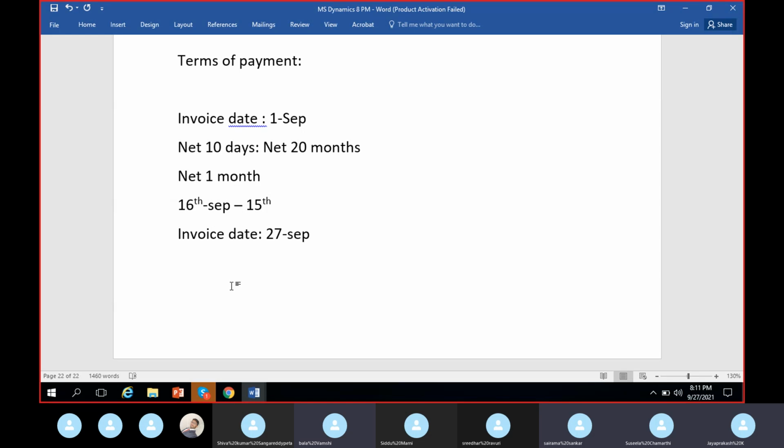Is the due date October 10th? Correct, because the system will leave the current month, and another 10 days will be added. So 27th of September is the invoice date, and in this month we only have 3 or 4 days left over. That will be left over, and another 10 days will be taken into consideration as grace days for payment.